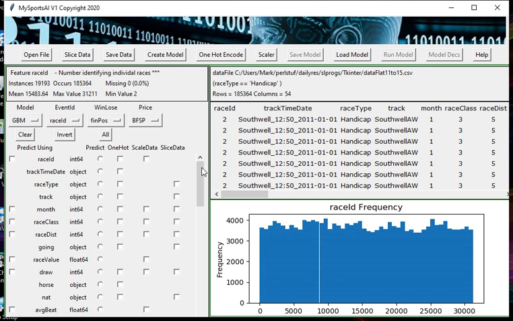Find the least important feature and take that out, see if it improves performance. Then take out the next least important feature, and so on. The trouble with that is it can take a bit of time. So this has been automated in MySportsAI. Okay, let's look at how this works. Let's select some features now.